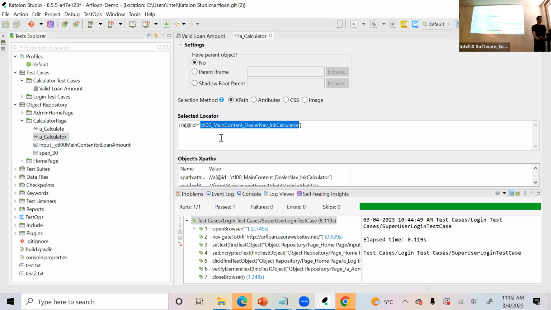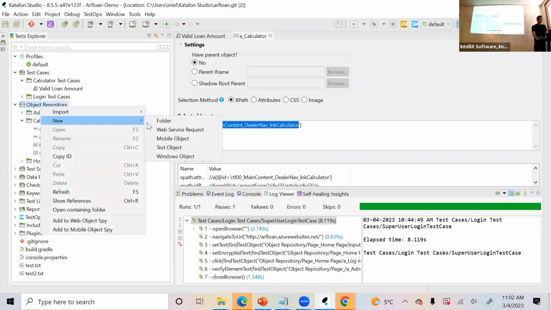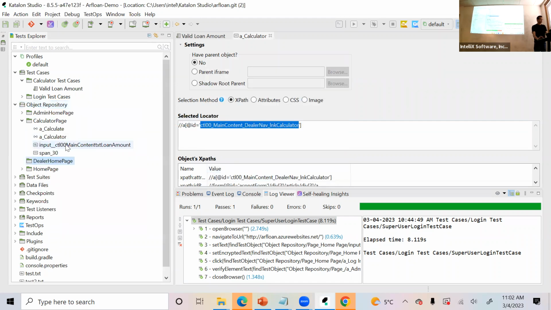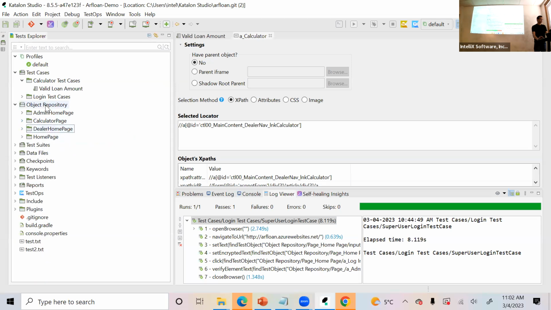Yeah. Right? So I don't want it under calculator page. So what I'm going to do is go under repository and create a new folder for dealer homepage. Okay. And I'll move this control A calculator under dealer homepage. Now I'm organizing better so that all the controls related to one page are under that page, so I can reuse it in the future. Okay.